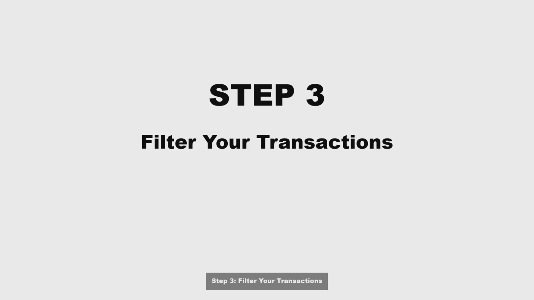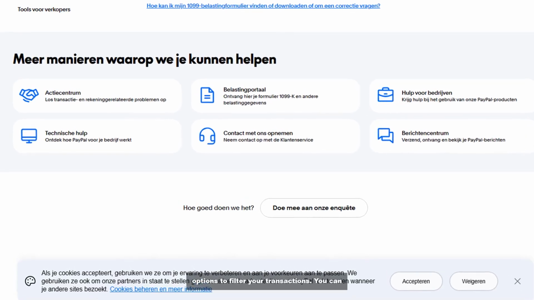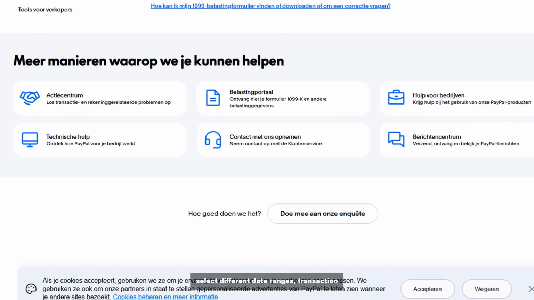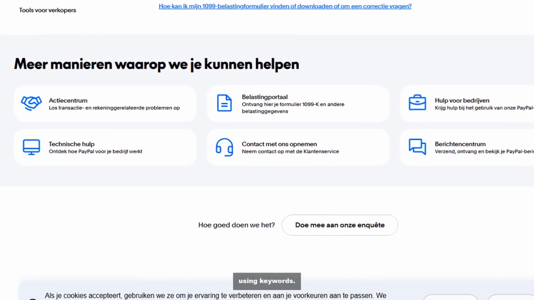Step 3. Filter your transactions. On the Activity page, you'll see various options to filter your transactions. You can select different date ranges, transaction types, or search for specific transactions using keywords.